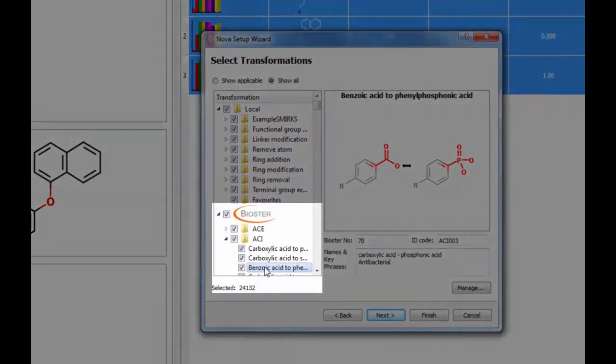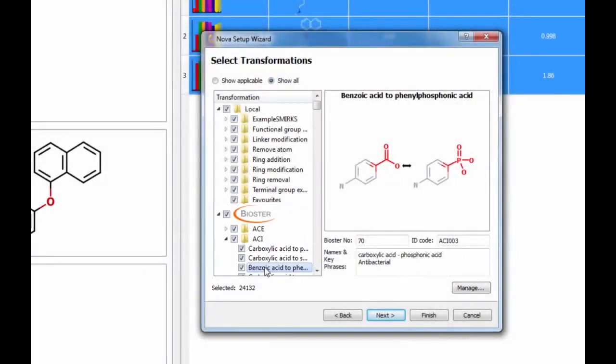If you also have a license for the Biaster module, you will see a database of over 23,000 precedented bioisosteric transformations manually curated from the literature. In this quick example, we're only going to select a small number of transformations. In this case, the 3 transformation groups related to rings: ring addition, ring modification, and ring removal. Untick the boxes next to the other groups and the Biaster library. With only these 3 items selected, click the Next button to go to the Control Output page.